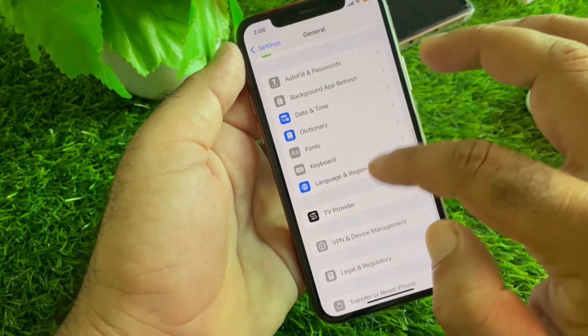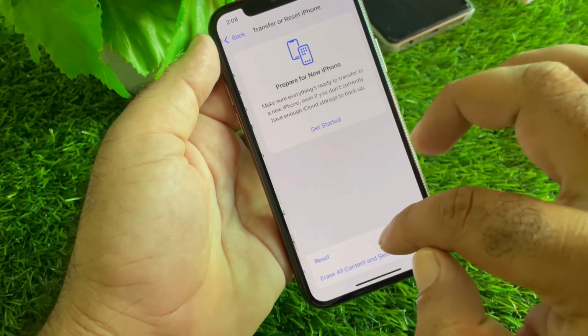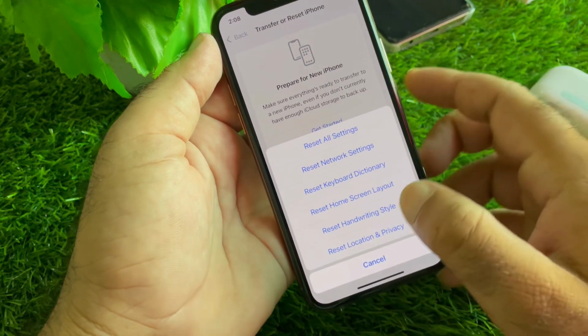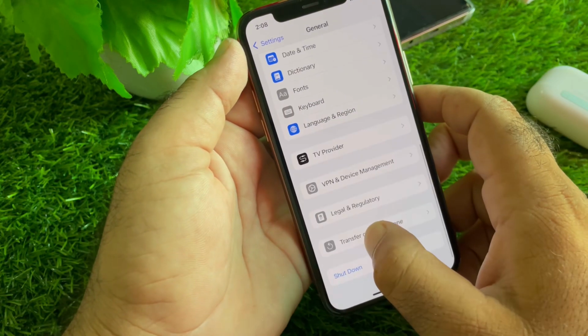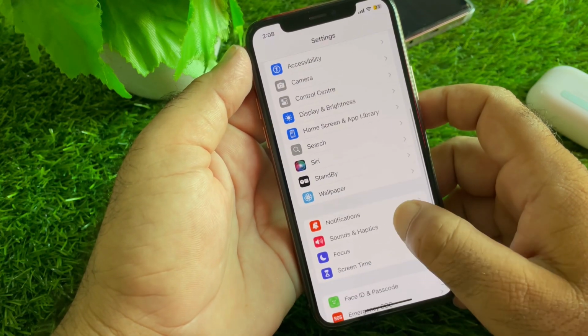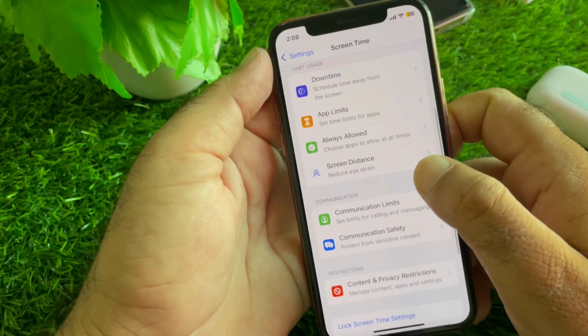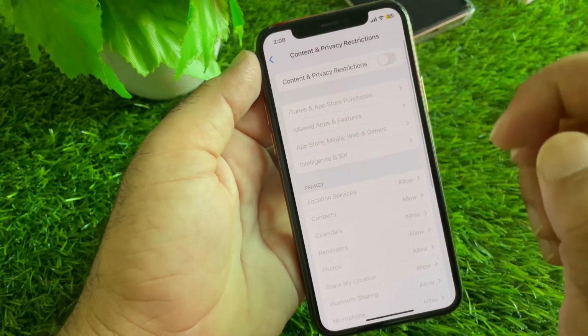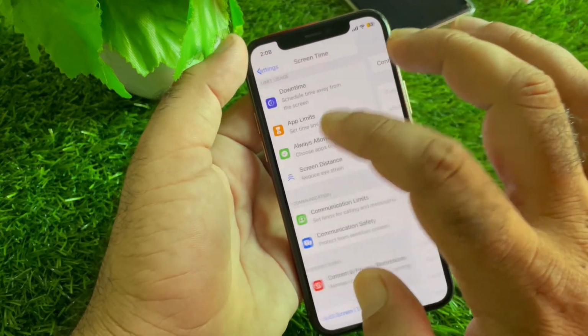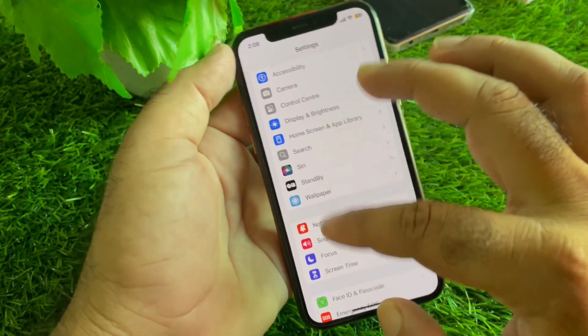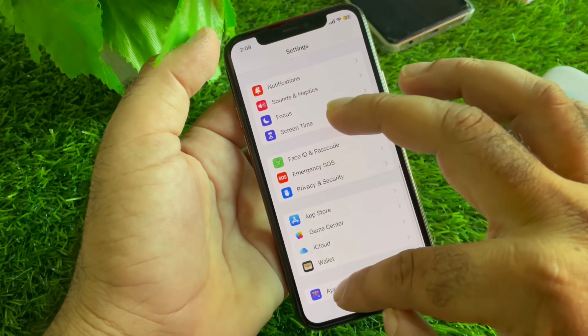After this, scroll down and here's the option of transfer and reset iPhone. Click on reset and click on reset network settings. Then go back again and here is the option of screen time. Click on screen time and here's the option of content and privacy restrictions, so click here and turn this off from here.